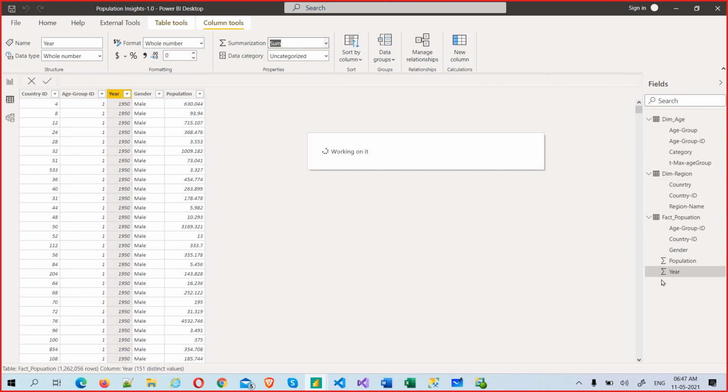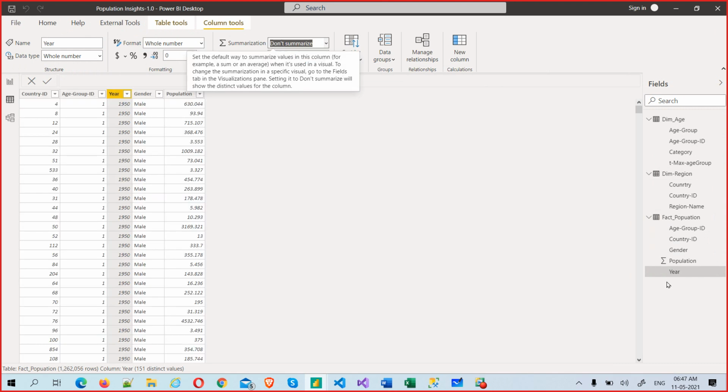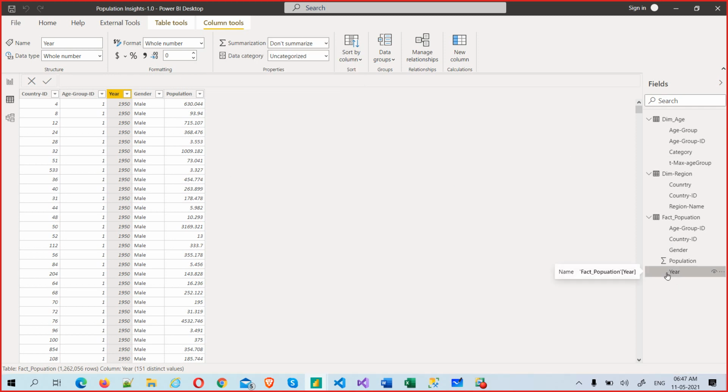So why does Power BI do it like this? Power BI just understands what the data type is, and if it summarizes this, then the user might get a benefit. That's how it thinks. It's a machine, right? So that is the reason. Now you see this has gone.